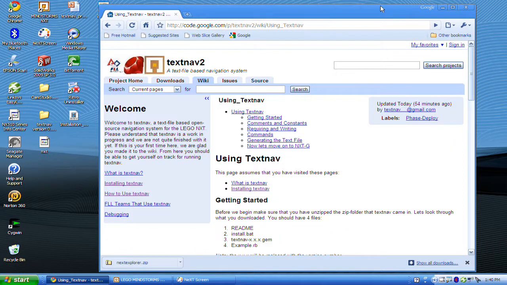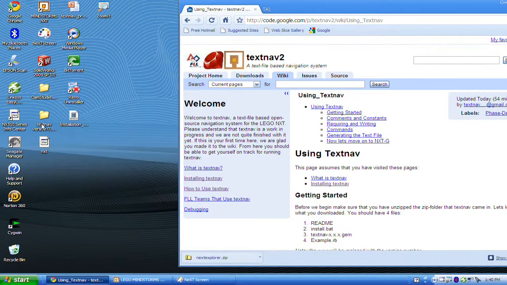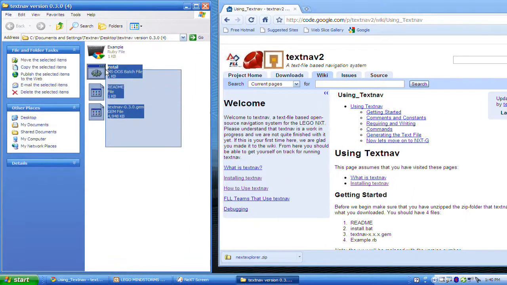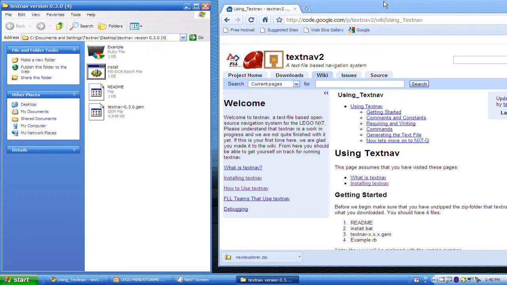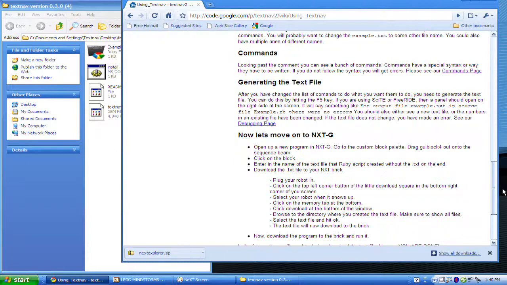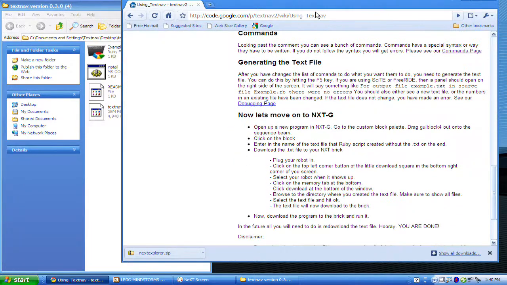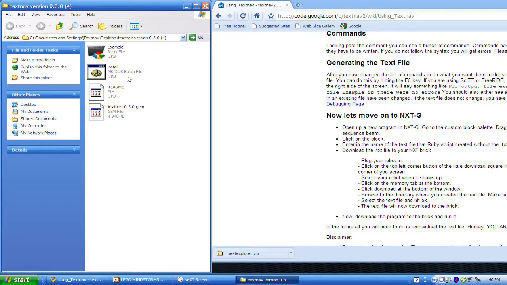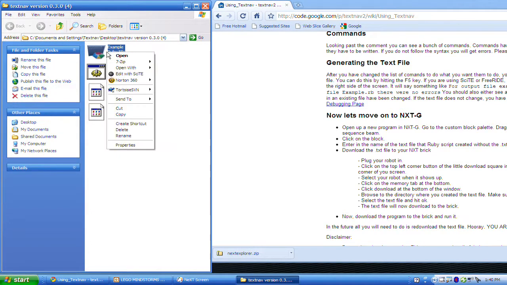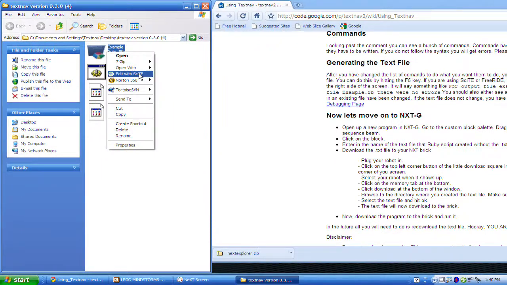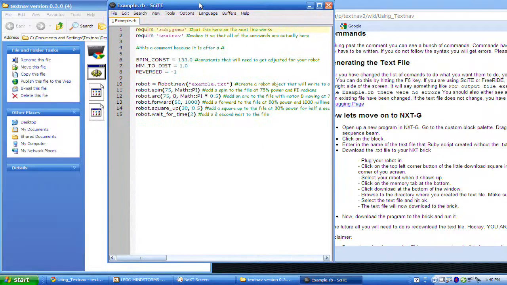Okay. Getting started, open up the folder where you installed Textnav and verify that you have 4 items. 1, 2, 3, 4. Okay, now scroll down. What we want to do is generate the text file. And the easiest way to do that is to right click on example.rb, zoom in here, and you're going to want to hit edit with SciTE. And there we have it.